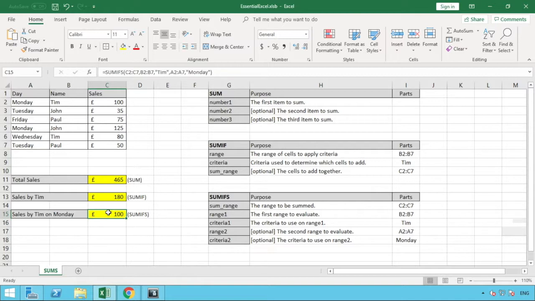Okay, and that's our value there. We can see that sales by Tim on a Monday was £100. We can check that by looking down here. We know previously that Tim had 2 records on here, so he's on row 2 and row 6. When we looked at total sales just by Tim, we had 100 for him on row 2, and we had £80 for him here, so the total he's done is 180. But now we're looking to see those on a Monday. One of these sales was on a Wednesday, so we won't be counting that.